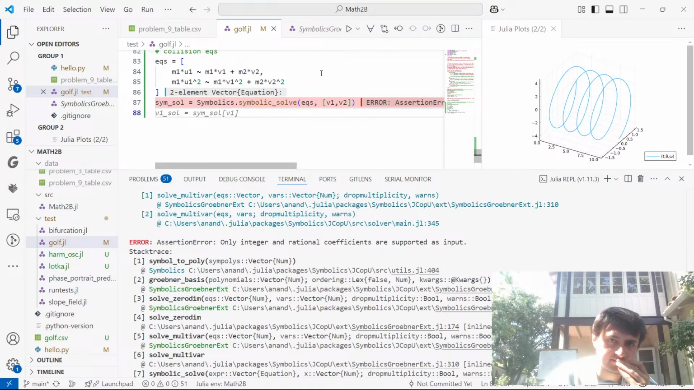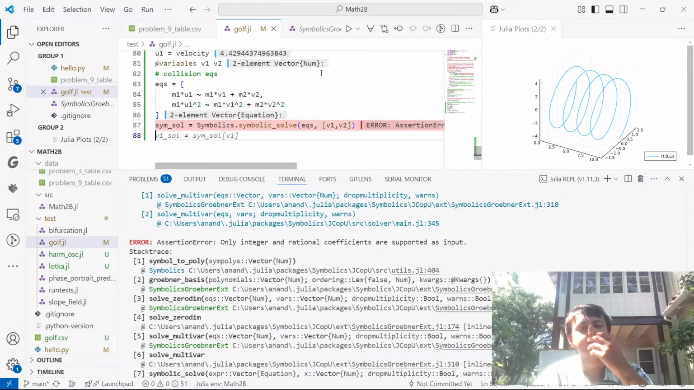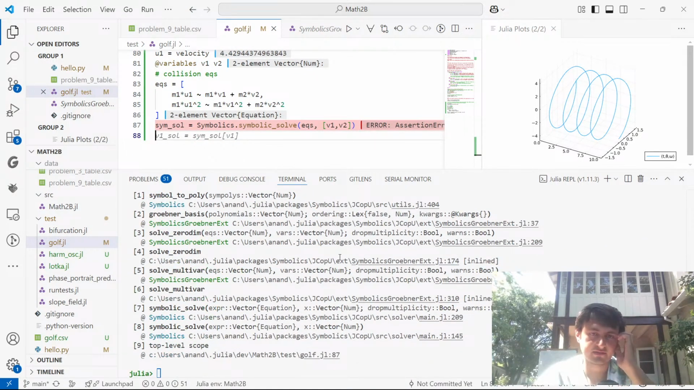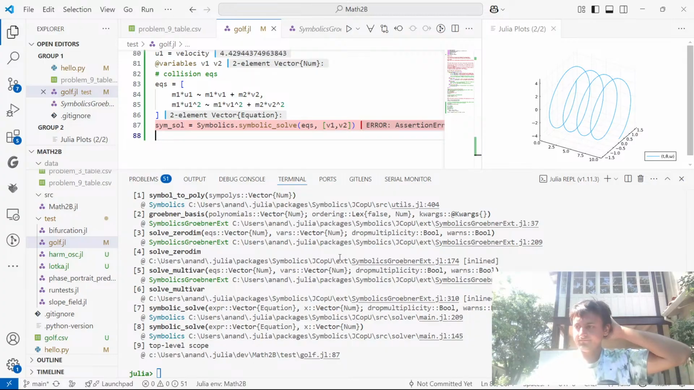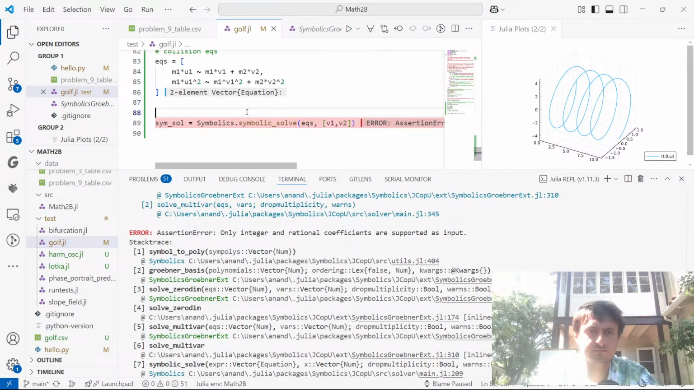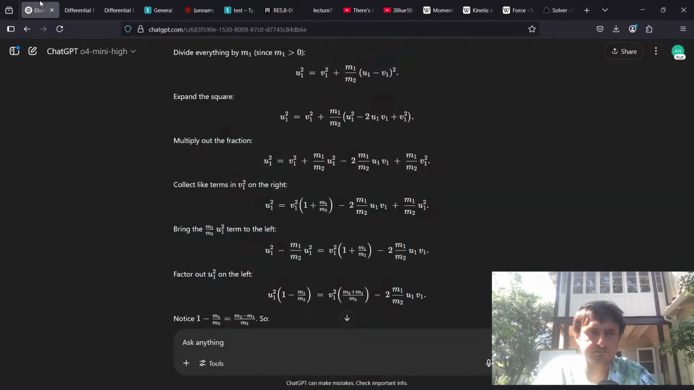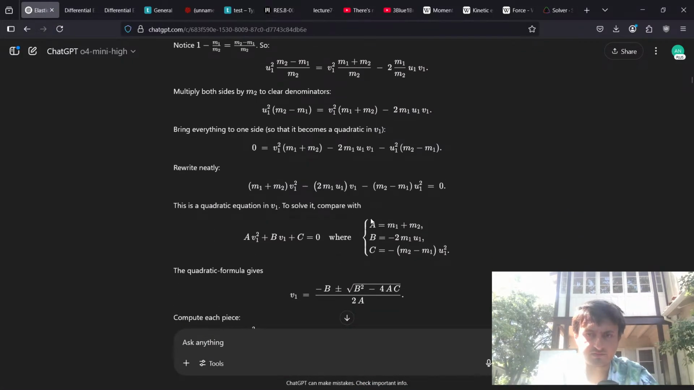Wow. Oh my god. What a joke, dude. How is this a computer algebra system? That's terrible. You can't even solve this. So then what does that mean? That means that we have to just come up with the expression ourselves.